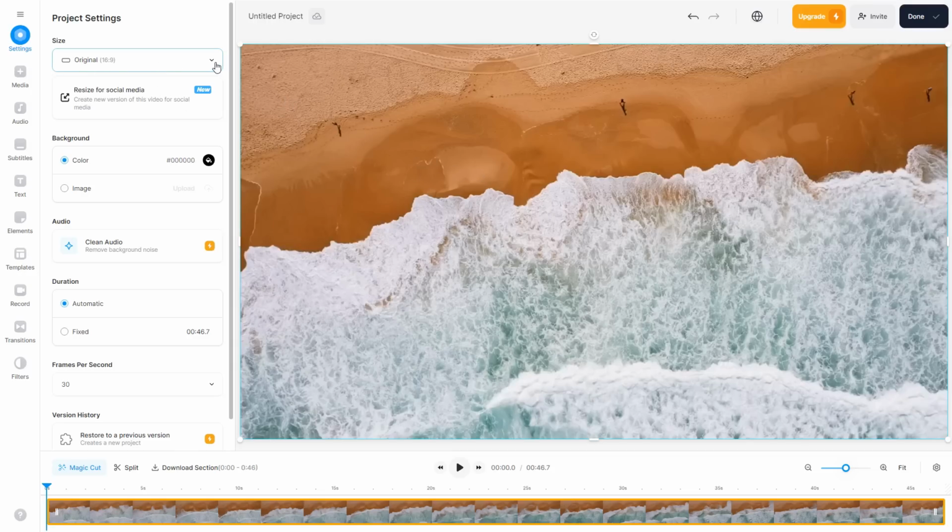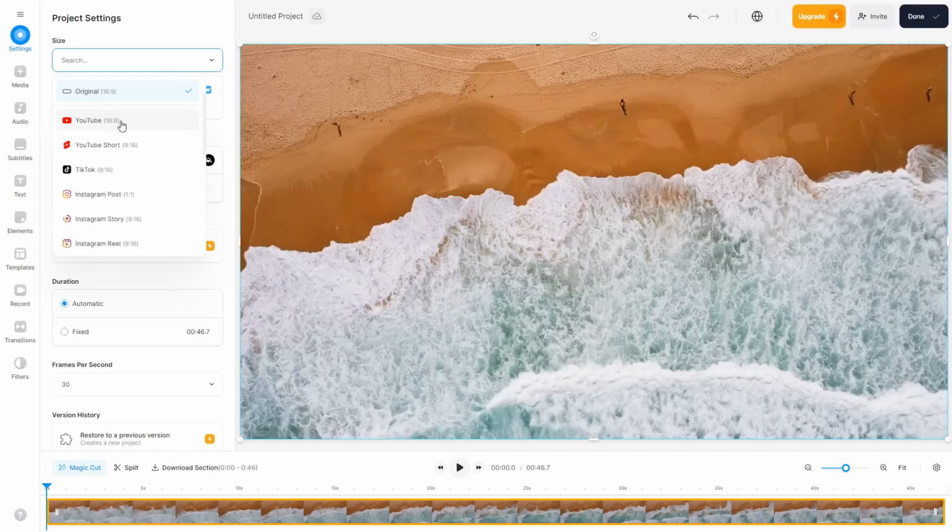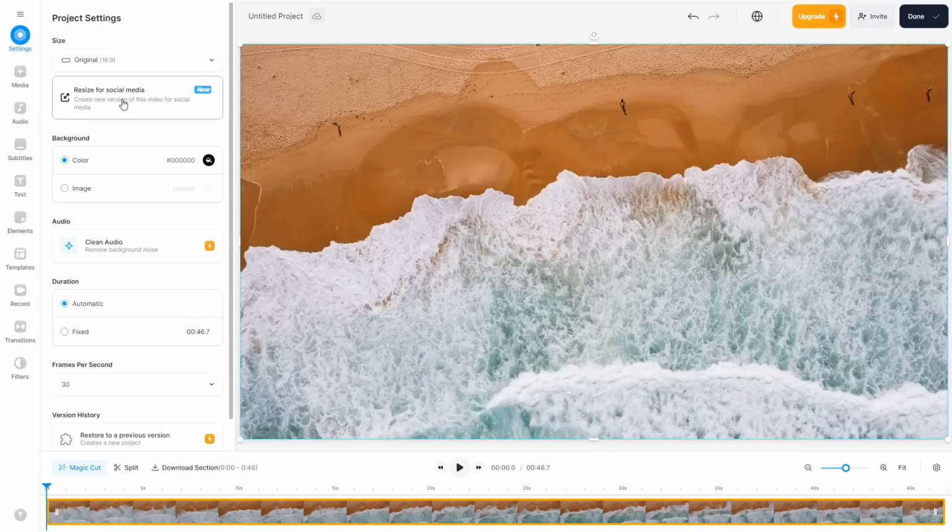So for example, you can change the ratio from YouTube to a YouTube short ratio to a TikTok or even an Instagram post, story, or reel. And of course you can resize this for social media. So if you wanted to create a video for Instagram, you can do that as well. You can change the color of the background as well as the image if you would like.